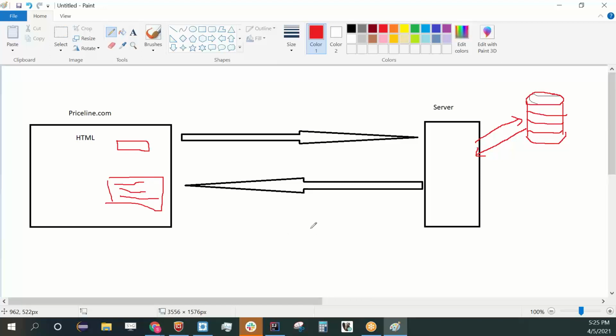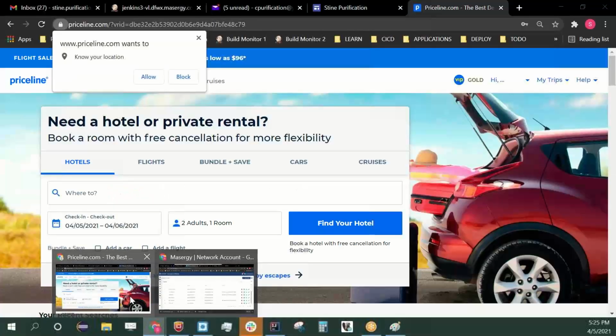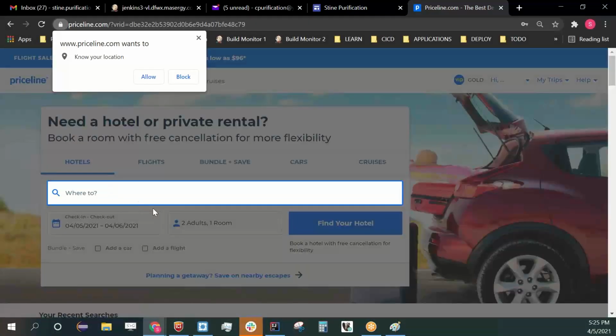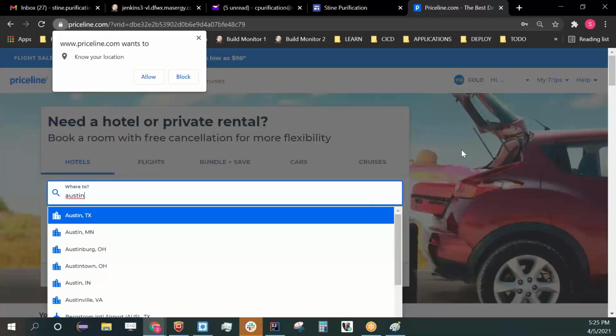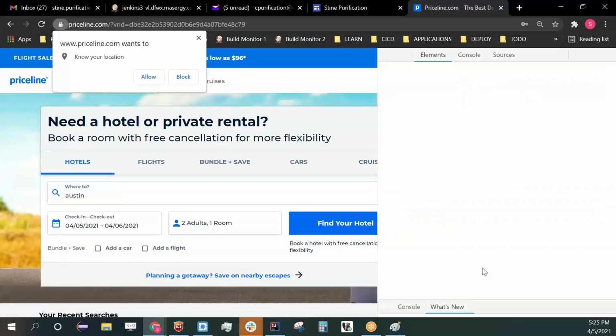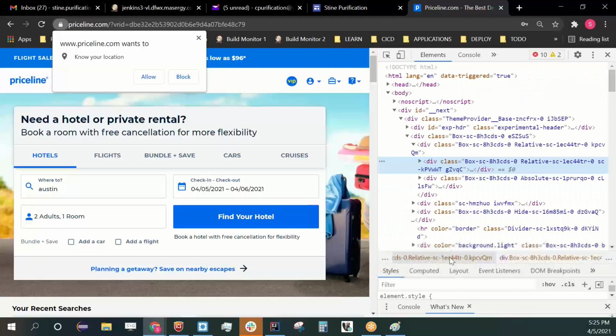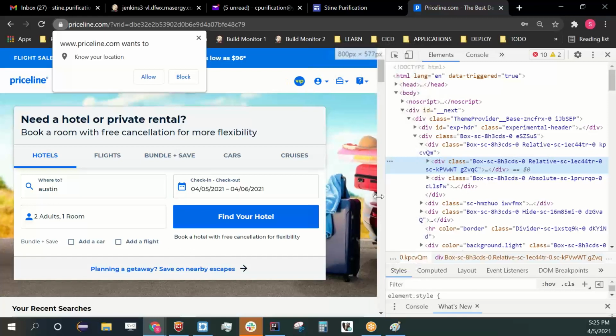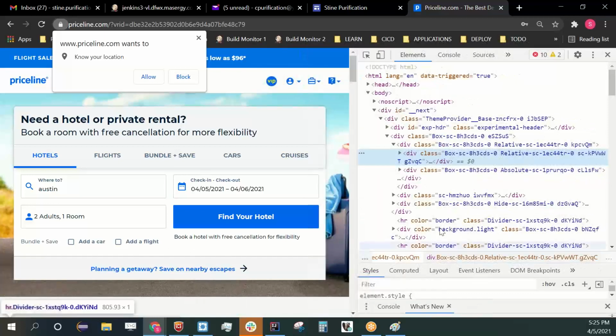For Priceline's sake, when you go to Priceline.com and you type in, let's say you want to go to Austin. All right. I want you to look at this. So if you inspect the UI, you'll be able to see what's going in and what's coming out. And that's the beauty of this. So I want to show you what's happening here.